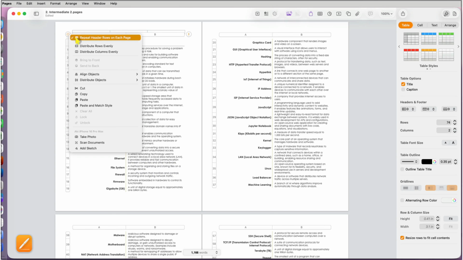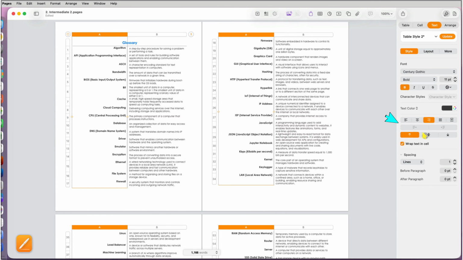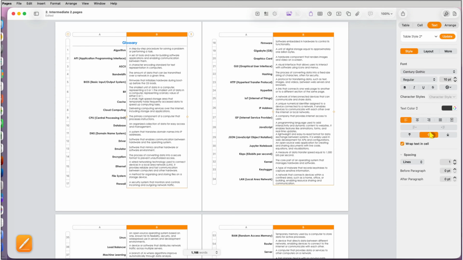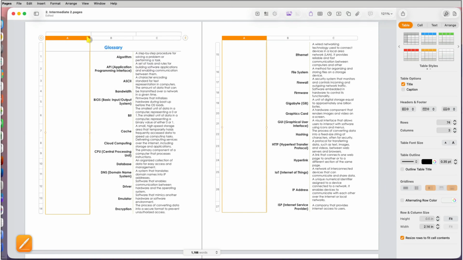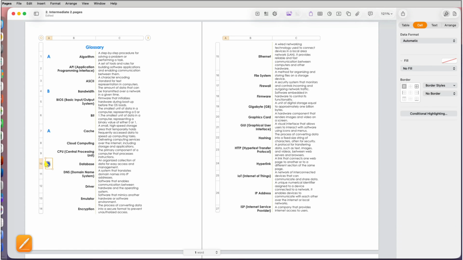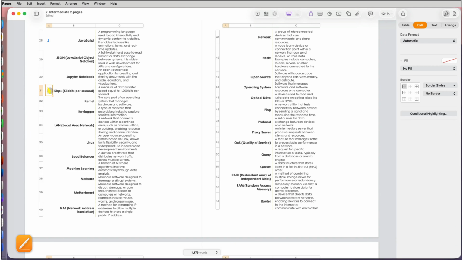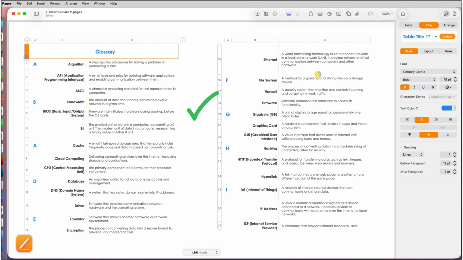Next, I will make sure the vertical alignment for the terms and definition is set to middle. I will increase the row height, then add a column to the left of the terms to mark where each new letter begins. I will keep adding letters to mark where the terms change, then widen the definitions column. And at this point, the glossary looks pretty great compared to where we started.